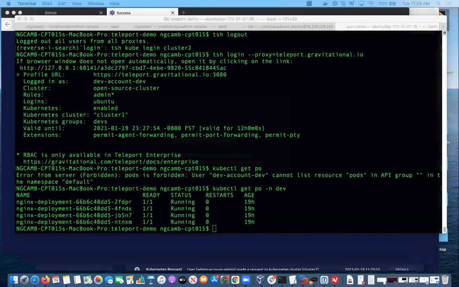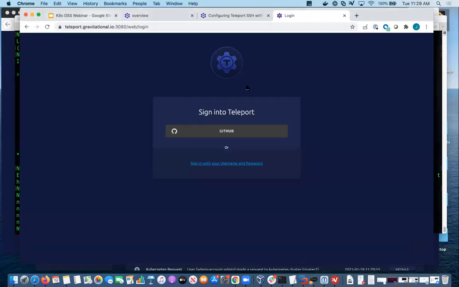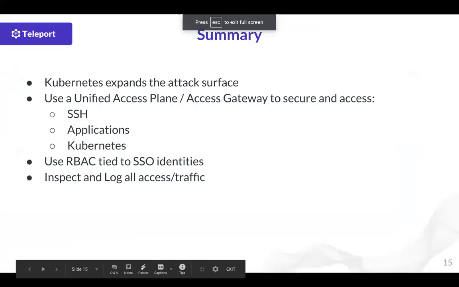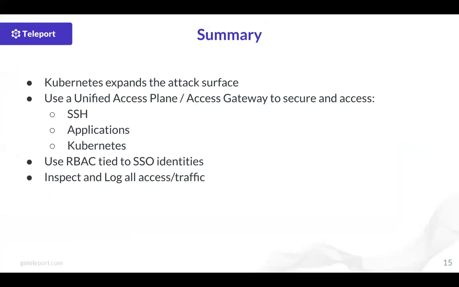Now let me switch back to my slide deck here. To summarize what was covered throughout this webinar, remember that Kubernetes expands the attack surface of your environment. If you introduce a new layer, you have to make some other layer less relevant. Those layers I'm referring to are things like network layer, cloud layer, end user, hosts, all of those.